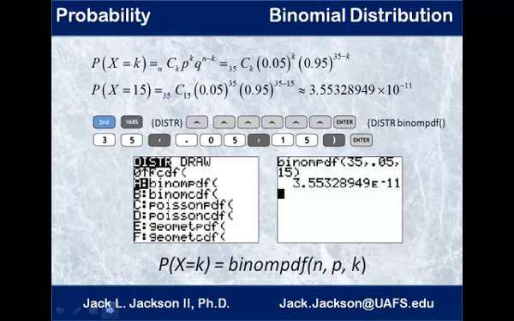Now you type in the n value next, which is 35, comma. Now you type in the p value, 0.05, comma. And now you type in the k or x value, 15, close parentheses, enter, and notice this gives you exactly the same amount that we figured out before. Isn't that slick? That is so cool that we have this thing built in, and it saves us a whole lot of hassle. You just got to remember the right order to put things in.